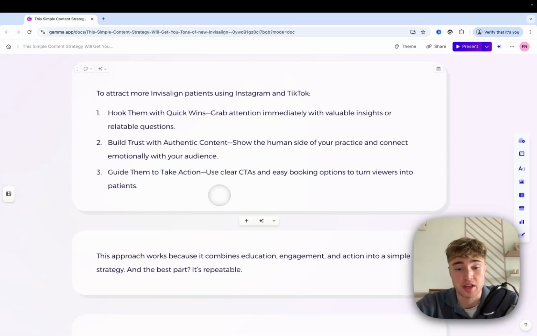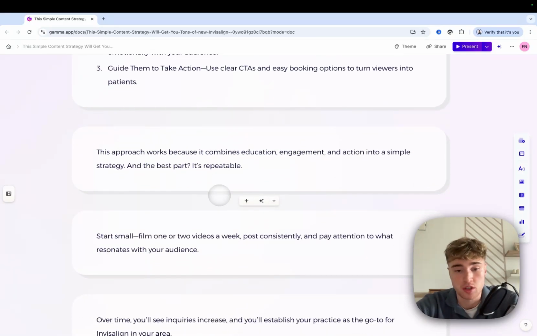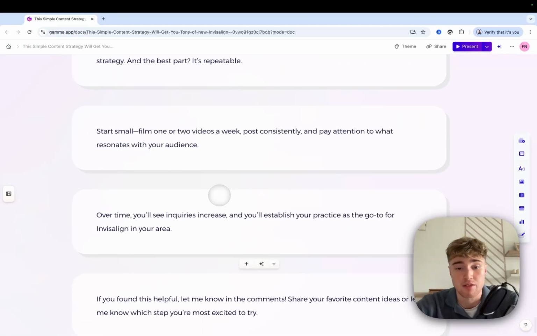This approach works because it combines education, engagement, and action into a simple strategy. And the best part about it all is it's repeatable. Start small, film 1 or 2 videos a week, post consistently, and pay attention to what resonates with your audience. And over time, you'll see inquiries increase. You'll establish your practice as the go-to for Invisalign treatment in your area.